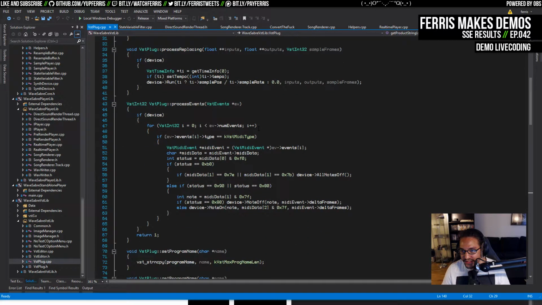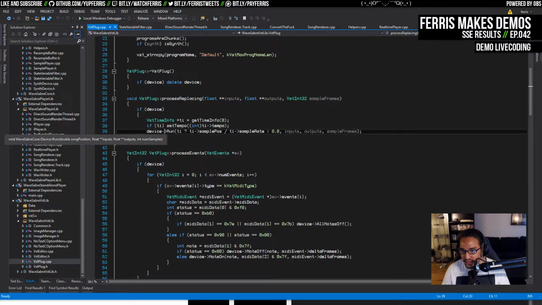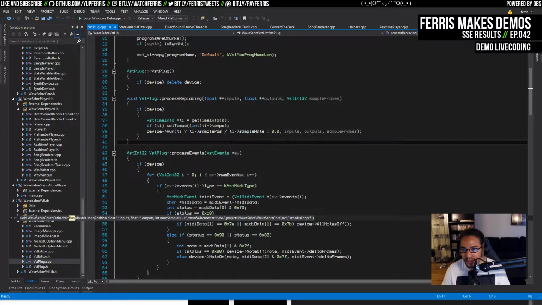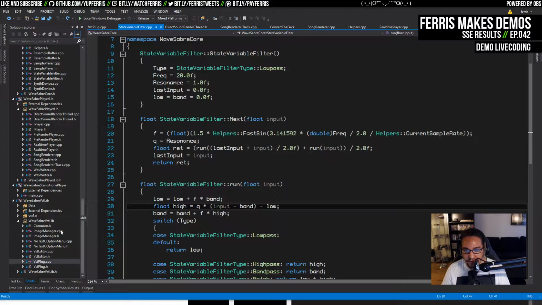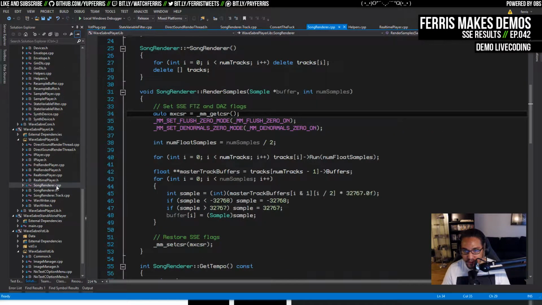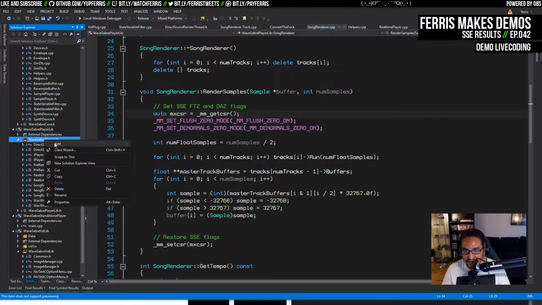Let's see. Actually, we can do find references here. Yeah, but it's just that call, and then, of course, all the implementations. So this is where we want to do it. So what I'm going to do here is just take advantage of RAII and go into song render. I think I just want to make a new class here.